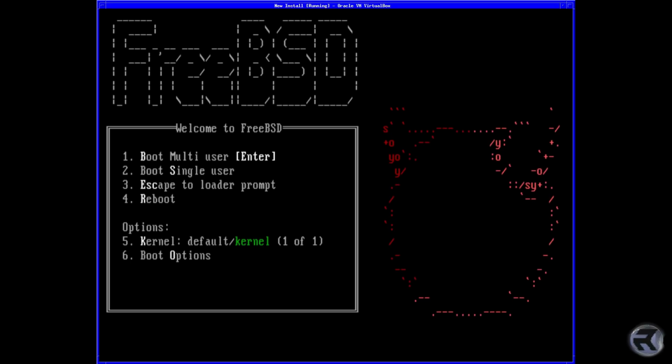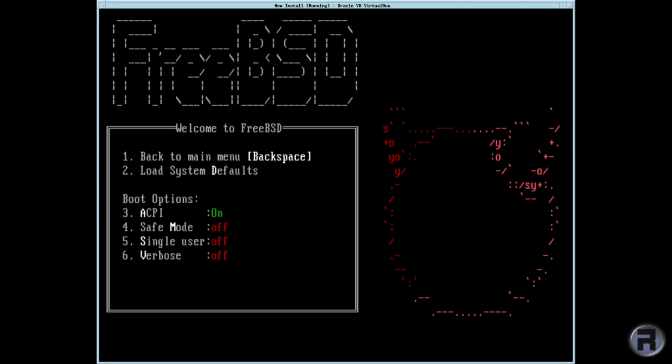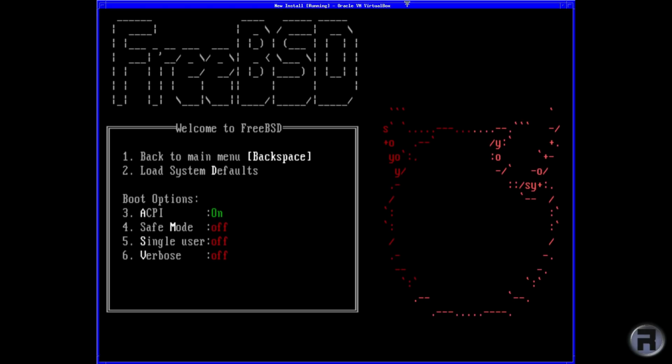You have to select option 1, which is the default anyway, for booting into multi-user. Which we'll do at the end of this. I just want to show you what each option is first. The first option we'll cover, and it's actually the last option in the list, is boot options, number 6. It just lets you boot into the system, testing out your hardware, disable or enable ACPI, safe mode, single user, or verbose. And then you can load the system defaults or go back to the main menu.